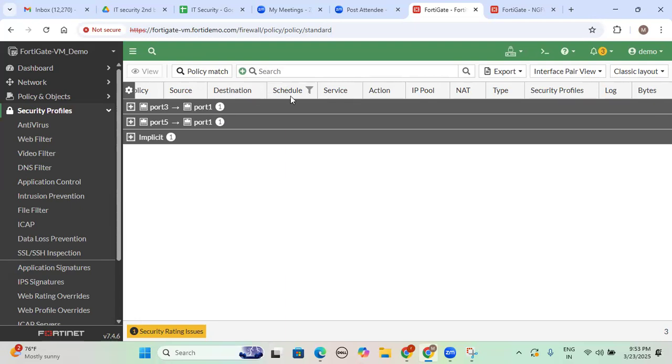Schedule always. So we have to show schedule or scan always. Service. What is service here? Email. Email means SMTP. Action allow. Action is allow because we have to receive the emails and we have to send the emails, because we are allowing email to every employee. That may be outbound email or inbound email.